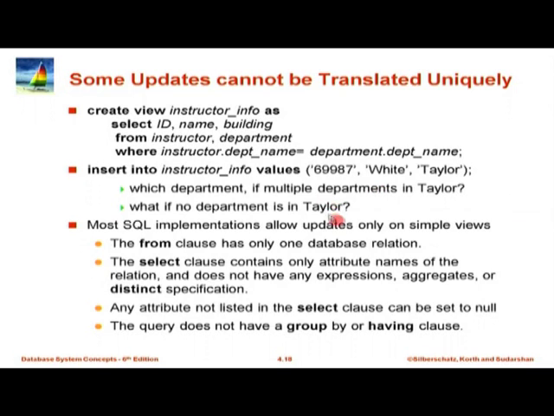As you can see, joins cause immediate problems. The select clause only contains attribute names, does not have expressions, aggregates, distinct, and so on. All these cause problems. Any attribute not listed in the select clause can be set to null, or it can have a default value. The query should not have group by or having clause. These also cause trouble. So very simple view definitions are the only things which SQL implementations will allow updates on.